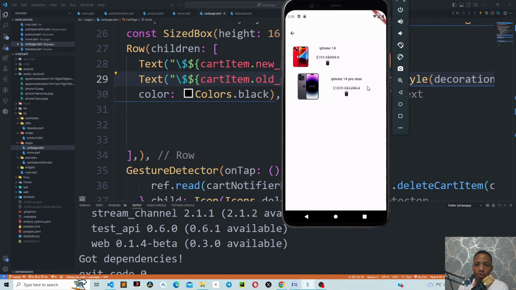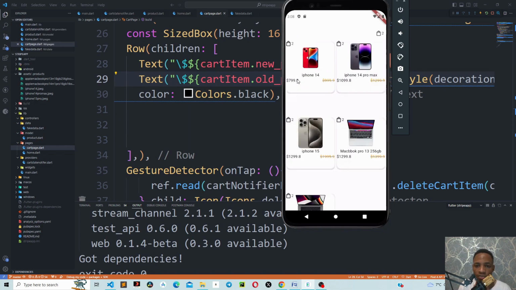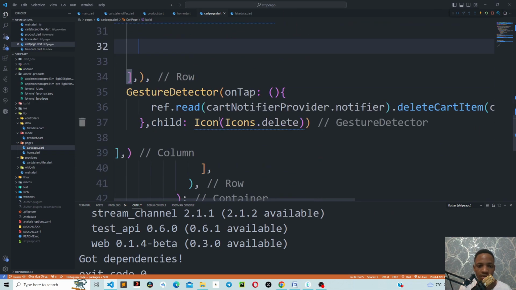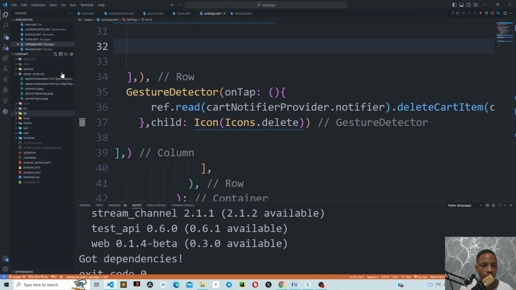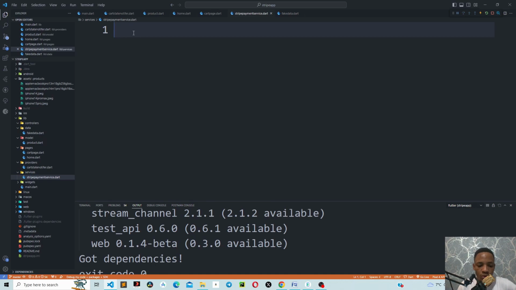Yep, now you see that we have items in our products. So now the next step is to add Stripe. Yeah, that's what got us into this video. So I'm just going to add a new folder called services, and then we are going to just say stripe payment service to that.